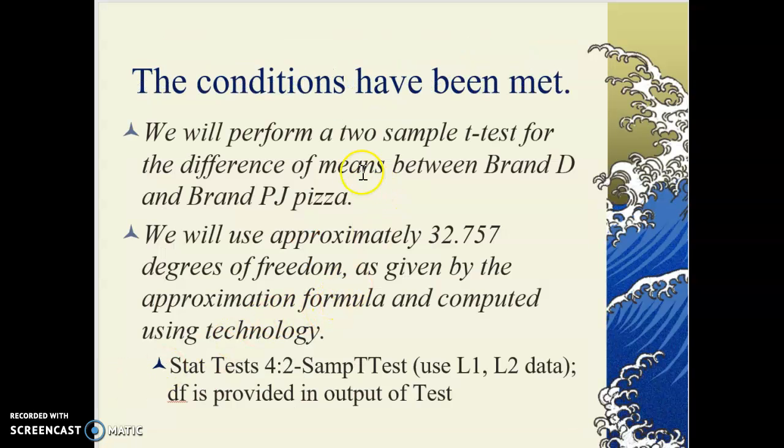We're going to perform a 2-sample t-test for the difference in means of saturated fat content, it should say that here, between brands D and PJ Pizza. We'll use 32.757 degrees of freedom given to us by technology. This is the cart before the horse thing. We need to run the t-test on our calculator in order to get this degrees of freedom easily. Just as a quick check, you can add up the 2 sample sizes and it's going to be somewhere near that. Our 2 sample sizes were 20 and 15. That adds to 35, so we're close to 35.